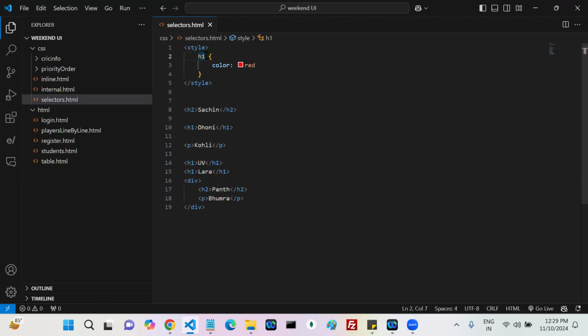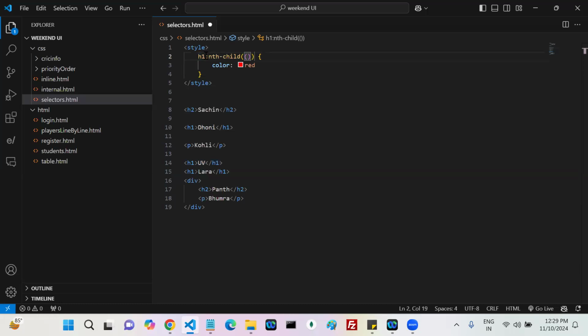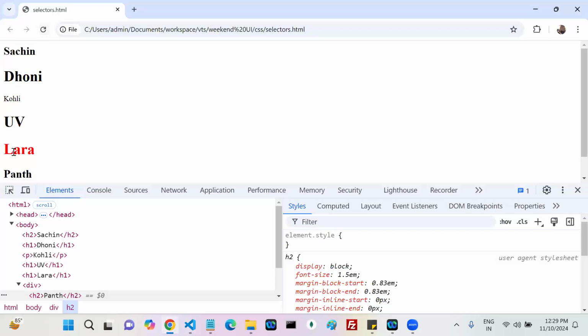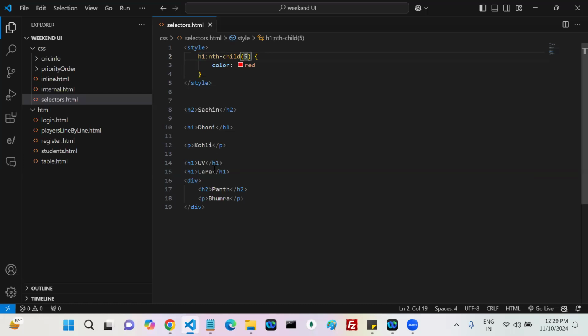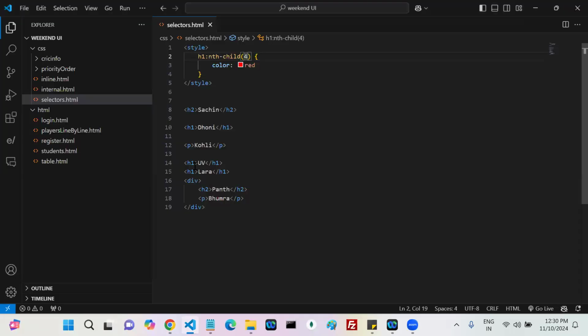So how can we write it? H1 nth child of five, 1, 2, 3, 4, 5. If it is UV, then it is 4. Yes. Okay, done. Any other ways?